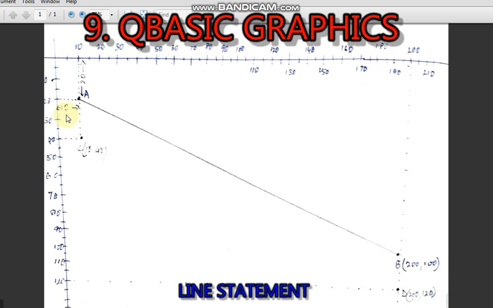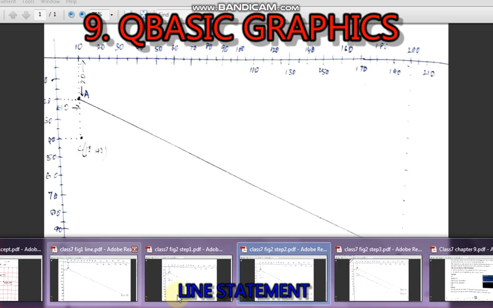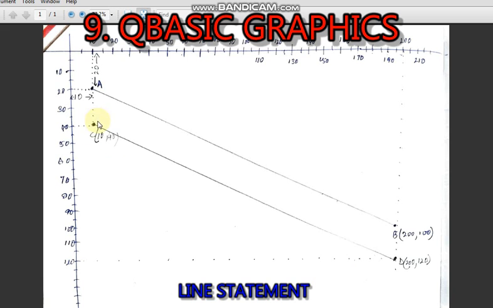After that, we will join the 2 points C and D. So C to D. After joining, it will look like this. Okay, so C is 10, 40, D is 200, 120. First coordinate of B is the same, 200, 200. First coordinate of A and C, both are the same, 10 and 10. And the gap between these two is the same, 20 units. 120 minus 100 is 20, and 40 minus 20 is also 20. So after joining, we get a parallel line.